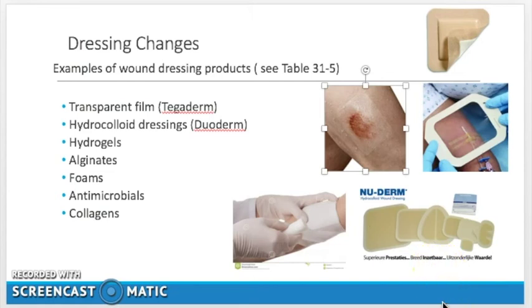You have hydrogels, which are ointments that you add onto the wound bed, and it helps keep a moist environment. This requires a secondary dressing to cover, keep in place. You have alginates. Alginates are from brown seaweed and kelp. They help absorb exudate and help prevent infection. You have foams that promote a moist environment as well and help protect the friable peri-wound area. Antimicrobials are silver or iodine based, and these help prevent and reduce infection. Collagens are made from cow or pig source.